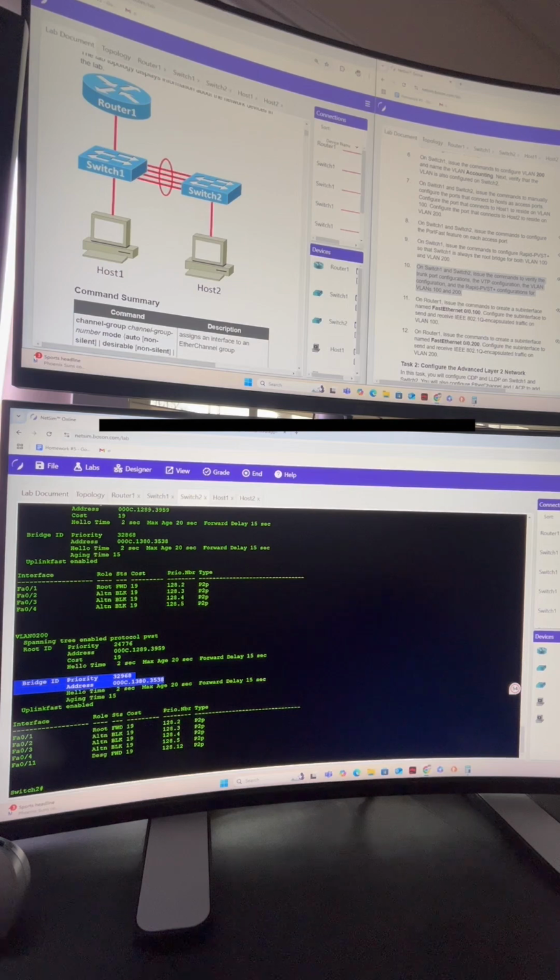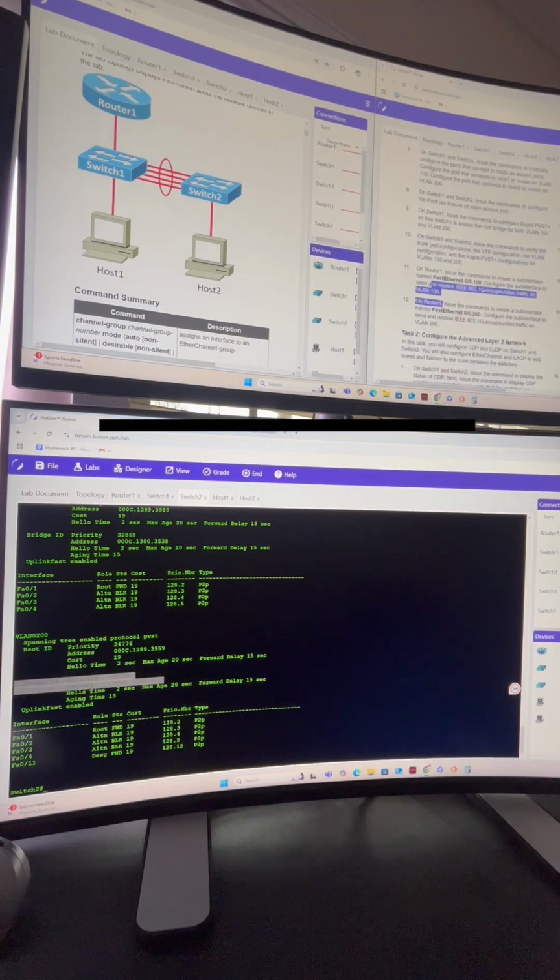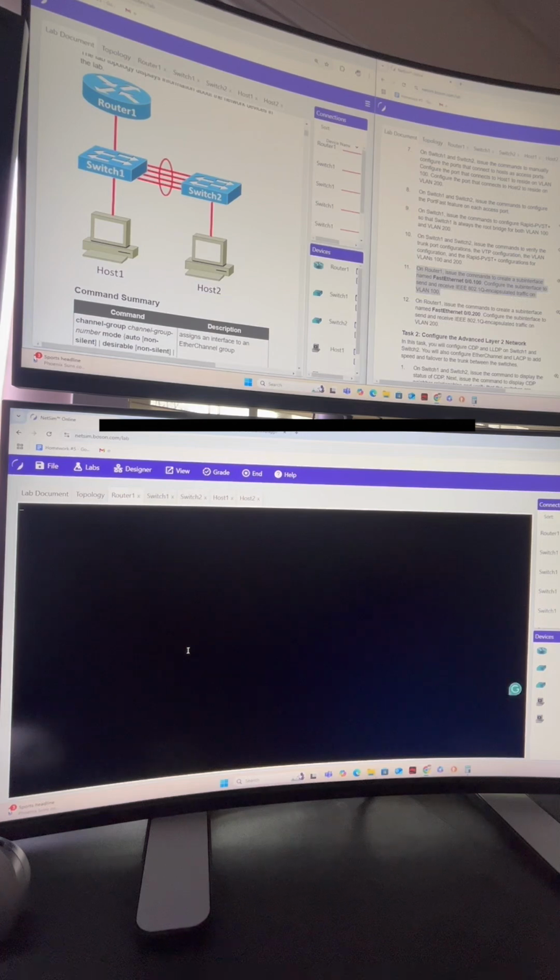All right. So number 11, it says on router 1, issue the command to create a subinterface named FastEthernet 0/0.100. Configure the subinterface to send and receive IEEE 802.1Q encapsulated traffic on VLAN 100. So let's go to switch number, not switch number 1. Let's go to router number 1.